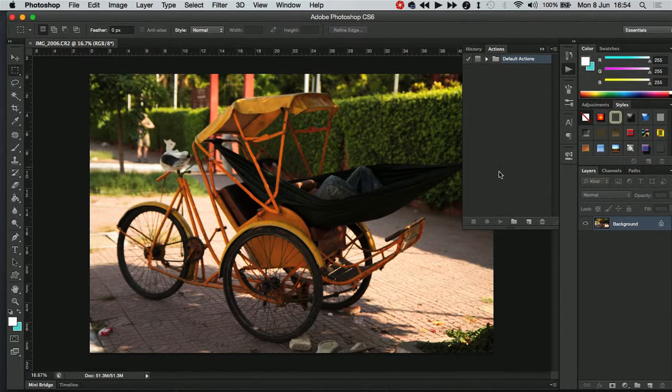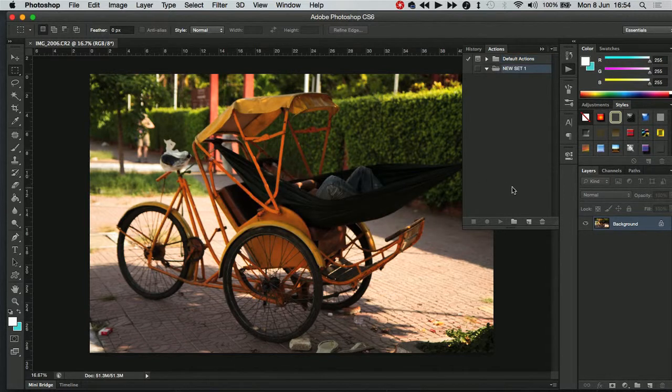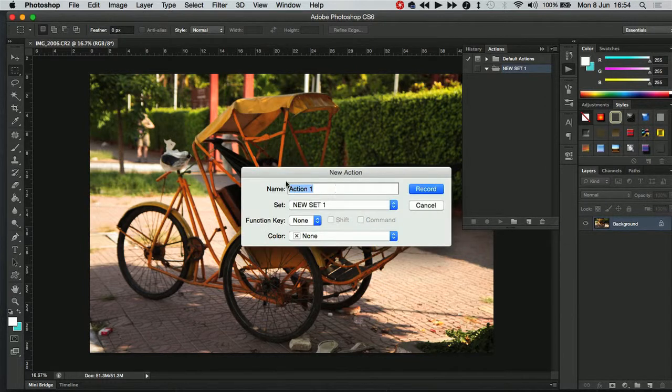Once the action panel is open, you need to click on this little folder here to create a new set. The first thing you need to do is name it, so I'm just going to call it New Set 1. Once you've created your new set, you can then store your actions within it. To start an action, you click on this little icon down here that looks like the new layer button, and that will create a new action.